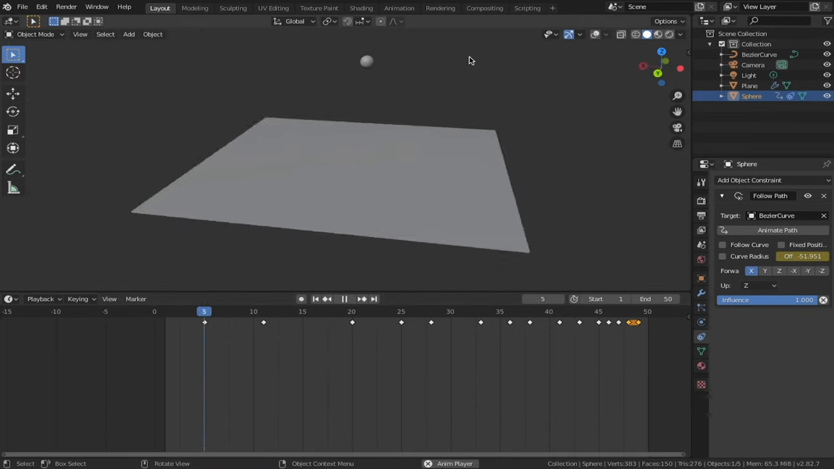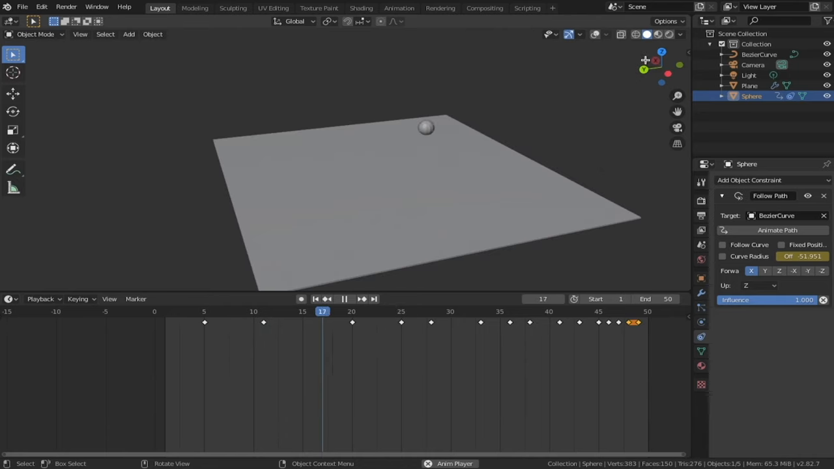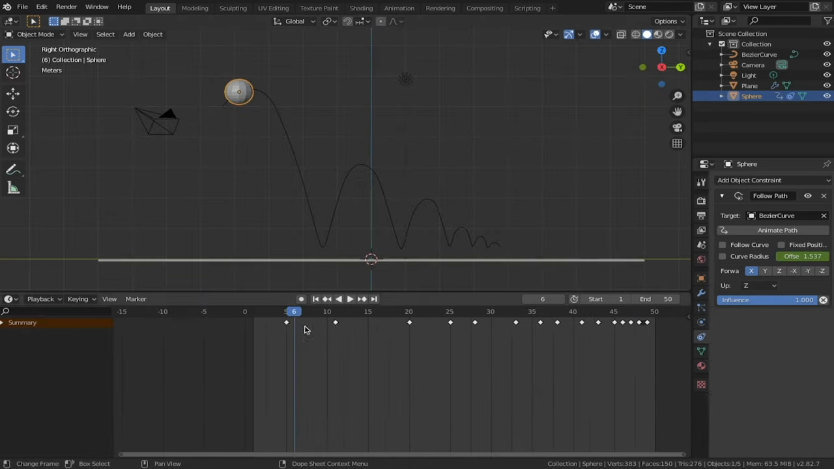Wow, now we got a really nice bouncing ball. It must be done now, right? Yeah, no. Oh my god. Now we need squashing and stretching.